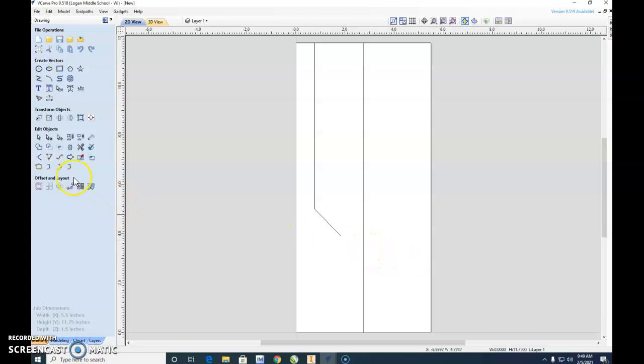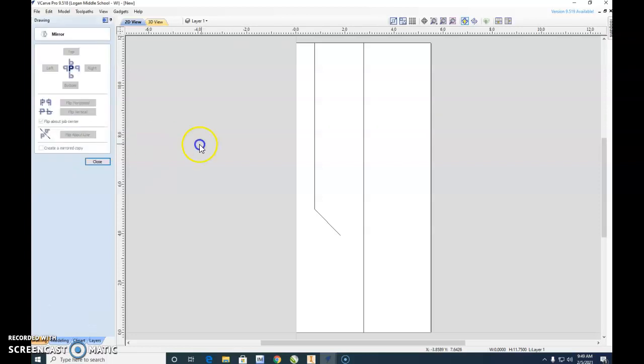Okay, what we're going to do next is use our mirror button, and that is right here, under the transform objects. I'm going to click this button and click what it is that I want to flip, which is this line right here. Now before I do anything else, I need to hold the control button down on my keyboard, and with that held down, I'm going to press C to copy and V to paste.